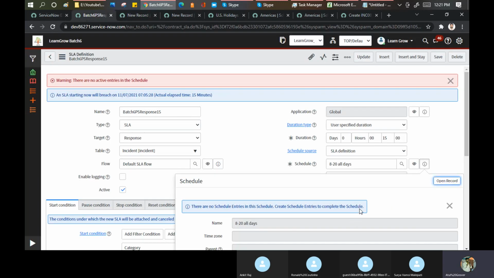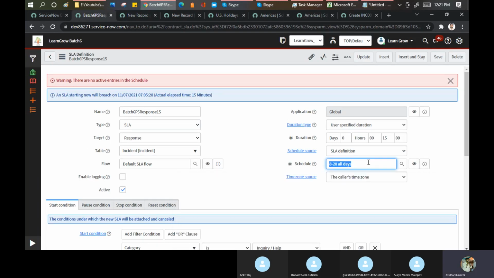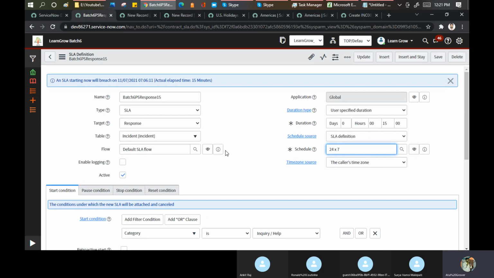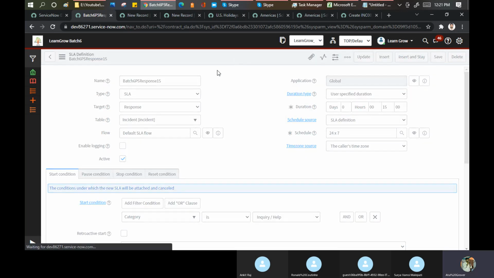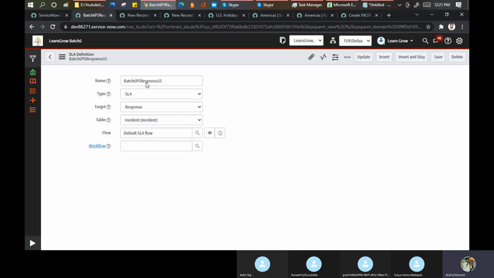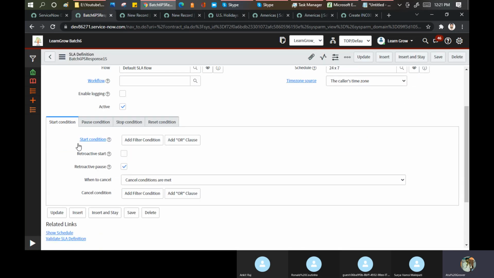Let's do one thing. Let's change our definition here to 24x7, so that I can show you something more here. Okay. Now I have an SLA definition. I have a start condition.